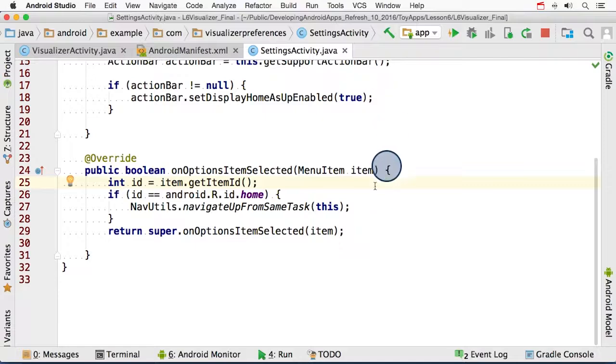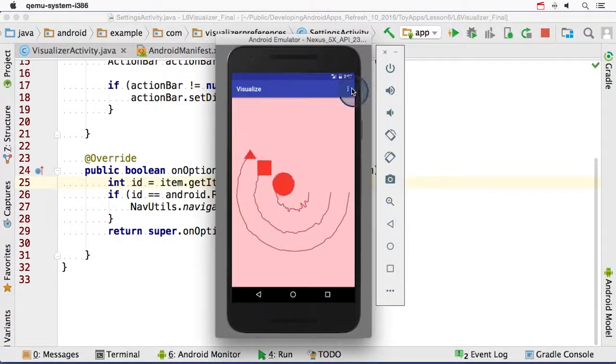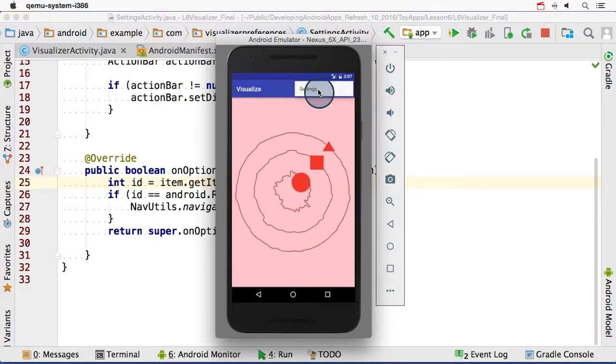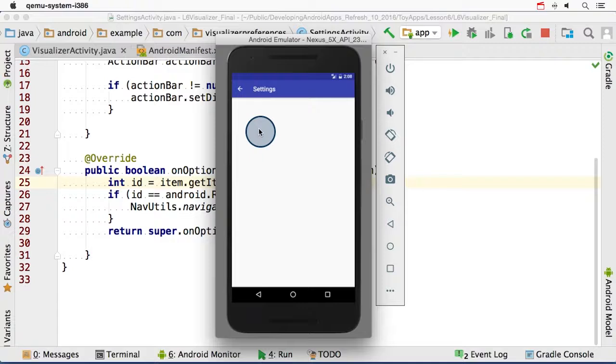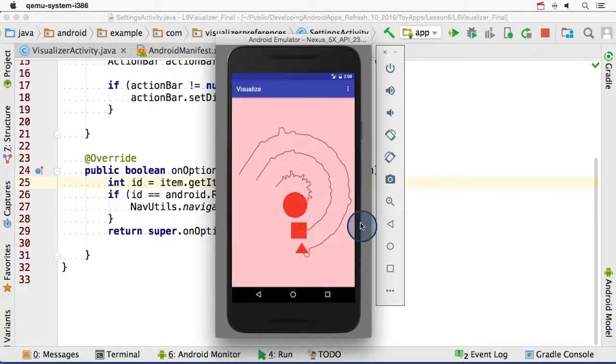Okay, now that we've sorted out the navigation, let's run the app again. Okay, here I am in the visualizer activity. I'm going to press the menu, go to the settings activity, and then I can also navigate back. Great! So I'll hand you over to Aser to start fleshing out the rest of settings activity.